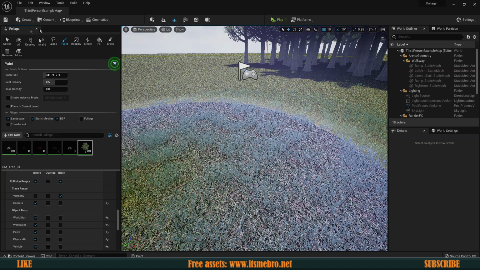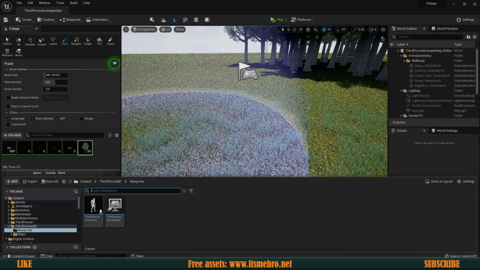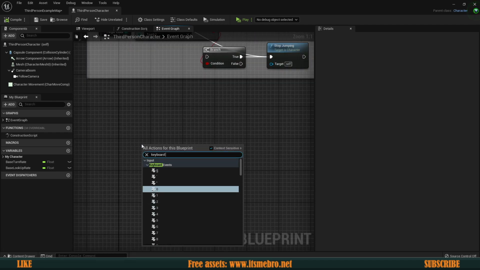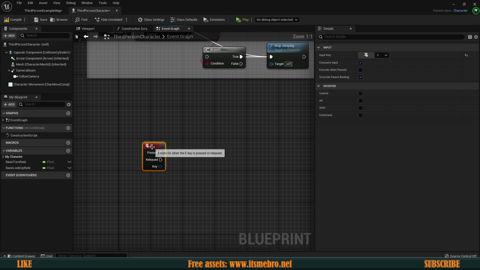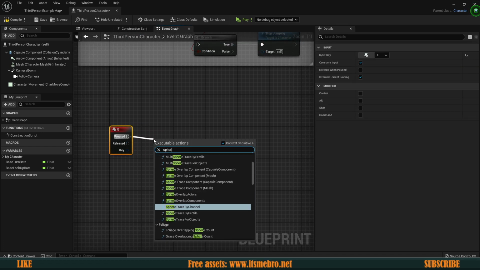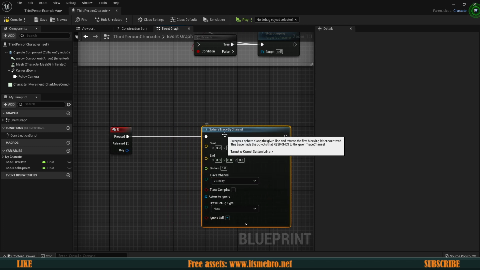Now what we need to do is go ahead and open up our third-person character and start working on the functionality. Now over here I'm going to keep this very simple. I'm going to have a keyboard E key event. Obviously you can do this on any single one of them, and I'm going to do a basic sphere trace by channel. I'm going to use a sphere because it will have a bigger hit radius, so it's going to be a little bit easier to hit the instances.